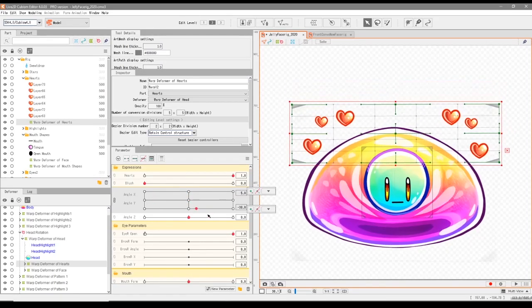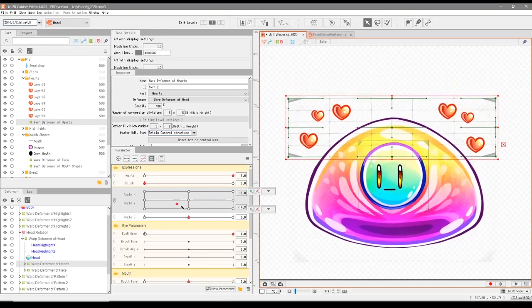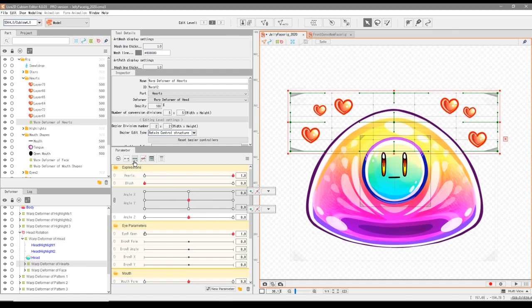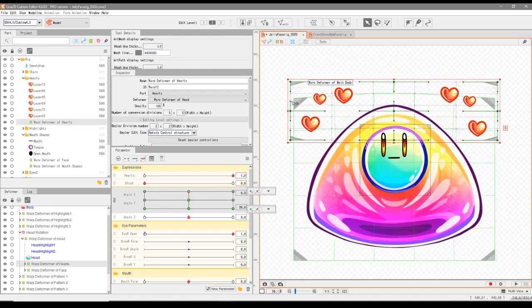I'd still like there to be some kind of additional movement for the hearts, because it looks very stationary right now. I mean, don't get me wrong, you can leave it like that if you want, but I kind of like the idea of maybe deforming them a little bit. So of course, if you want to do that, we need to make more keyforms for them. So we have to go on add three keyforms on the angle X and Y. And then we can deform them the way we want them to when it looks up and down, left and right. So I'm going to go ahead and do that.